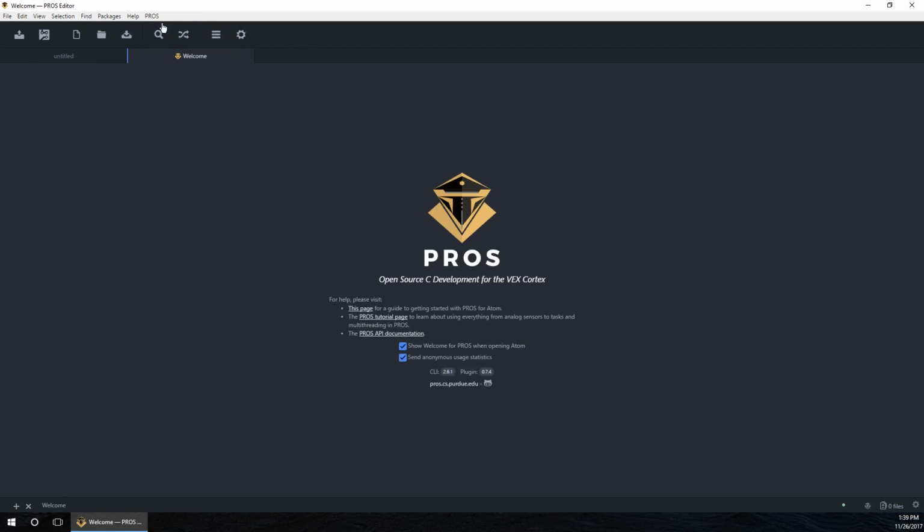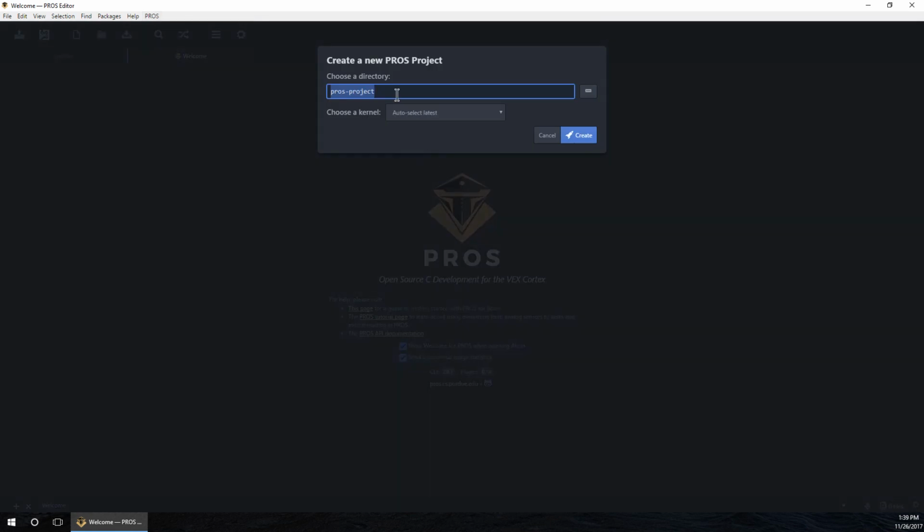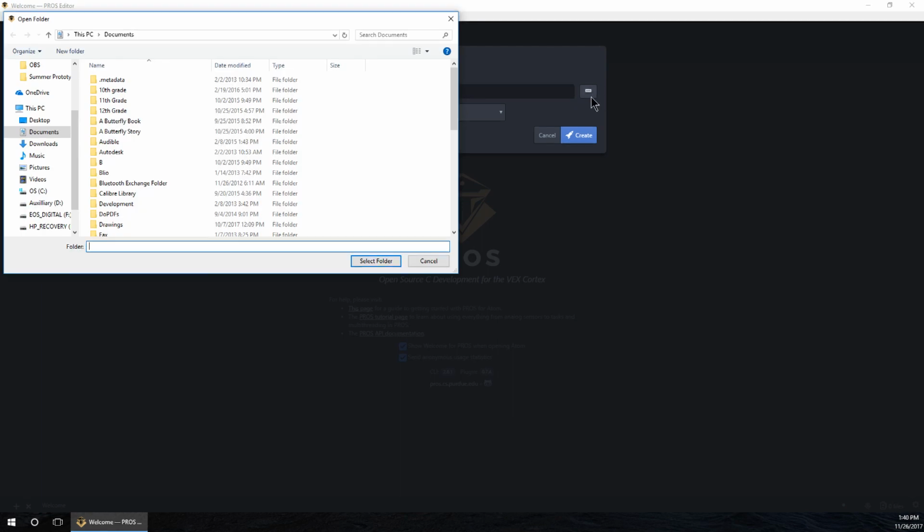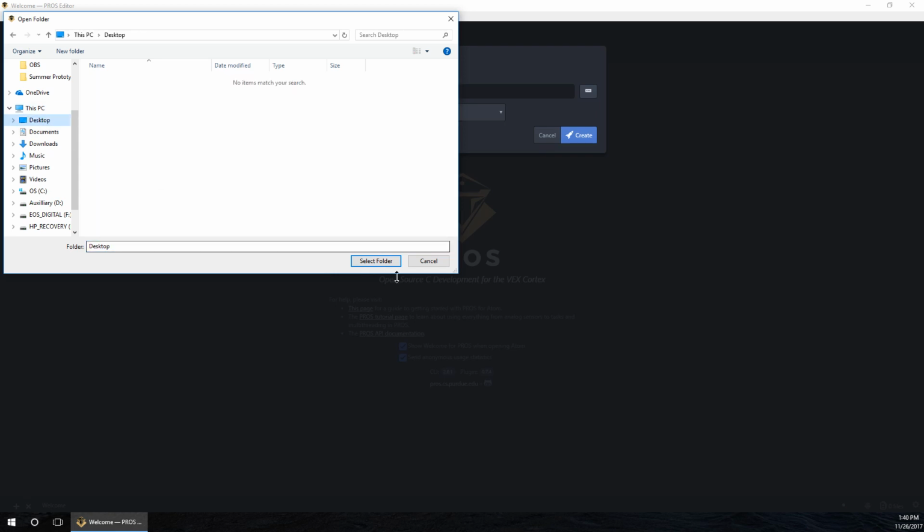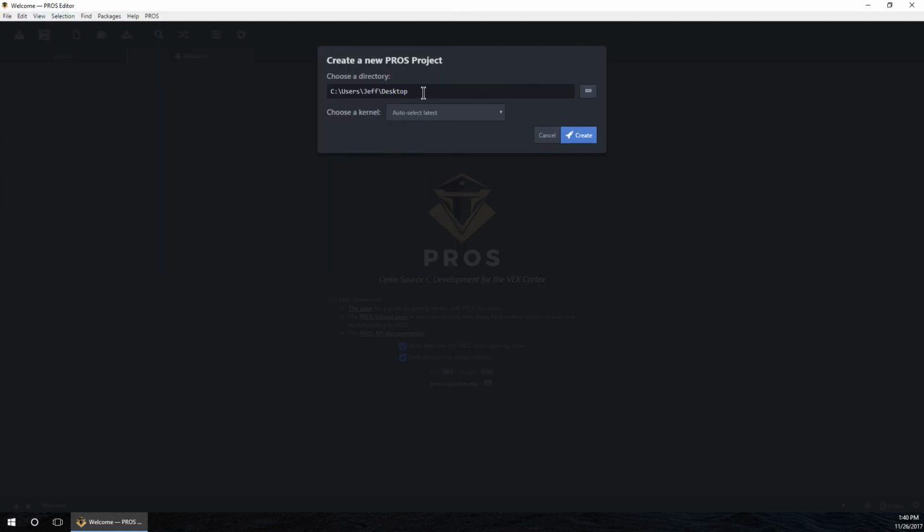Okay, and so once it's opened, I'm going to go Prose, create a new Prose project. Okay, and so this says choose a directory. So you don't just enter a name here, it's important that you actually choose a location. So okay, let's say desktop probably is a decent idea since this is a tutorial. And then we're going to create a new folder for the project. So let's just say tutorial project.